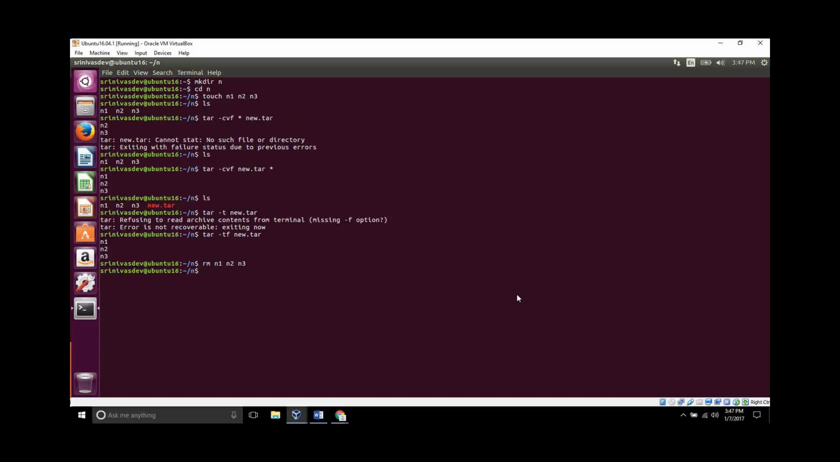Enter. Here do tar cvf and give the file name. File name is nothing but new.tar, right? Yeah, new.tar. And give the location. Location is nothing but the present directory. You need to give dot, and dot is nothing but the present directory. I want to untar these files in the present directory. Enter.